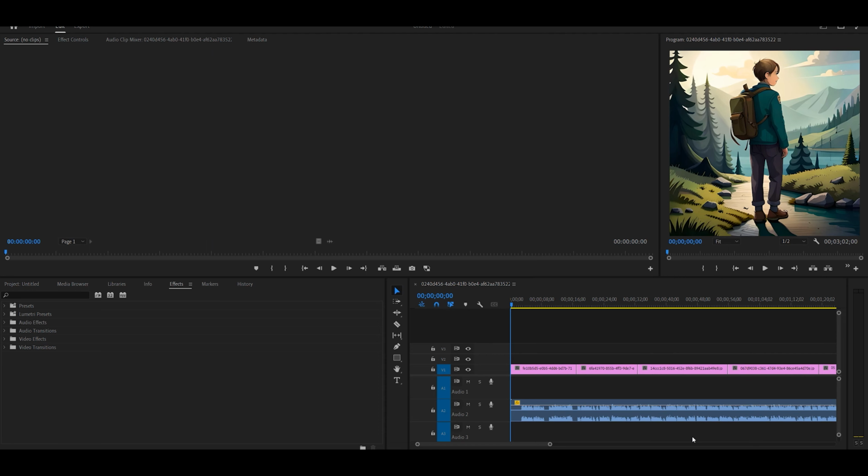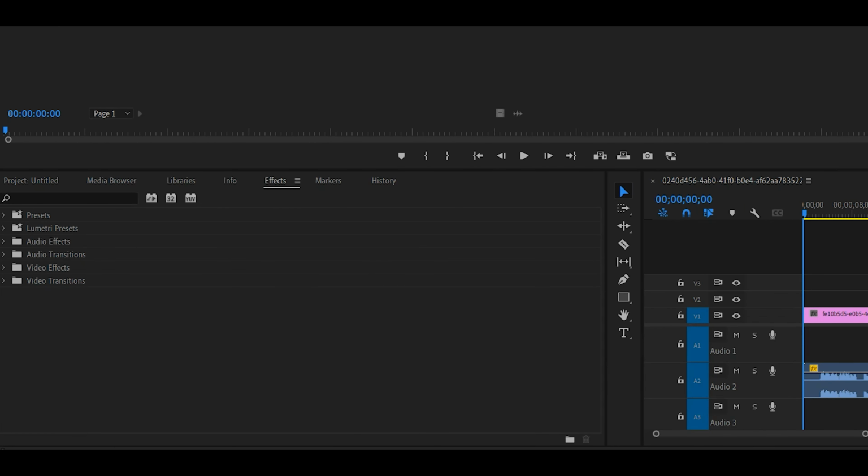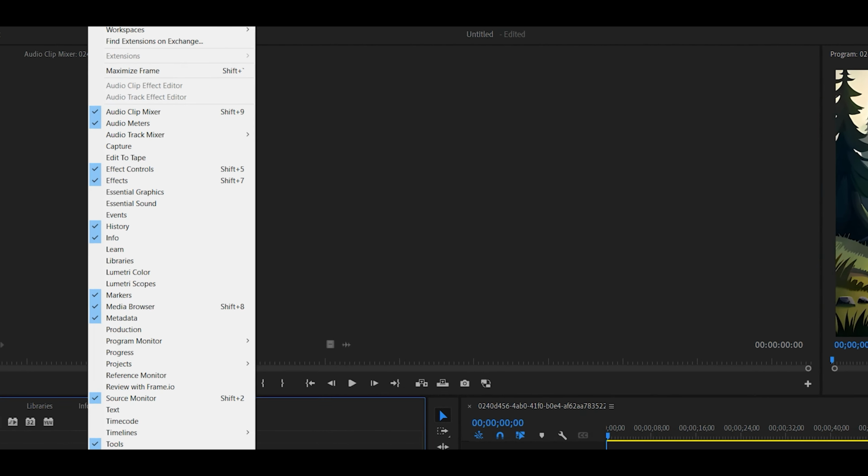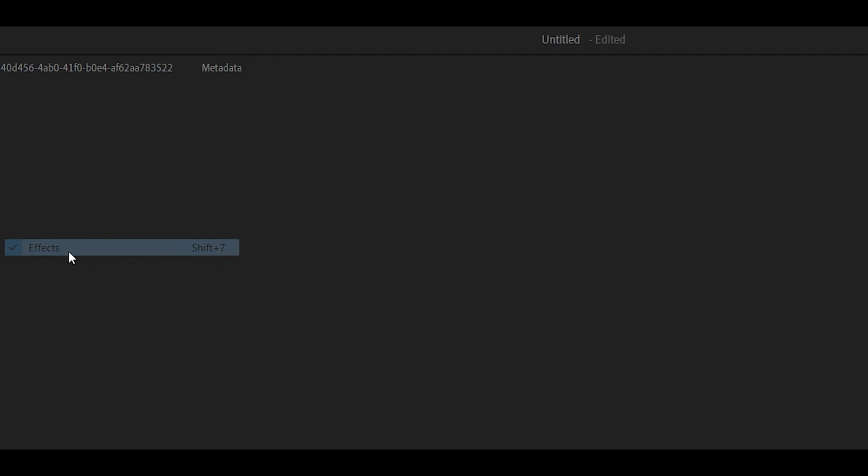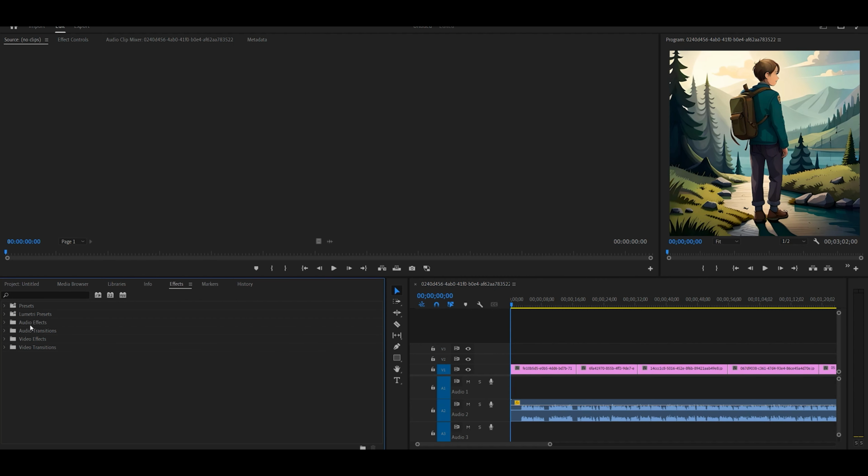Let's add some transitions to make our video look more smooth and interesting to our viewers. You will find the transition in the Effects tab. If you can't find the Effects tab, then click on the Window tab and click Effects to toggle the Effects tab. Now select the transitions that you like. Drag them at the end of each image to give it a beautiful effect.